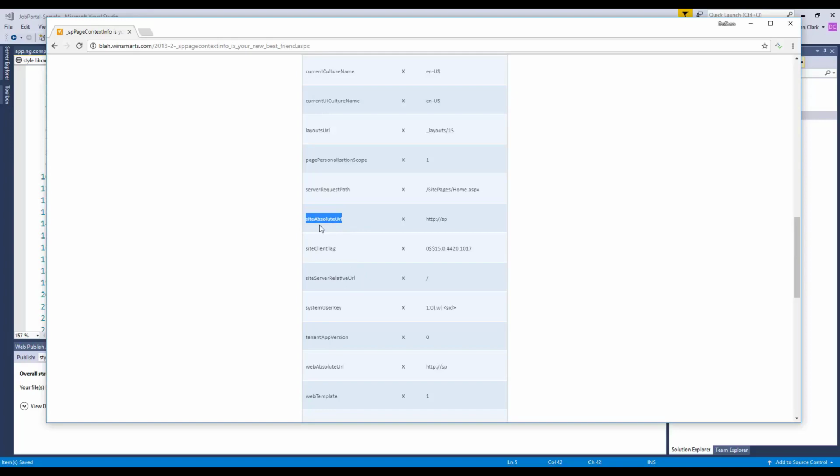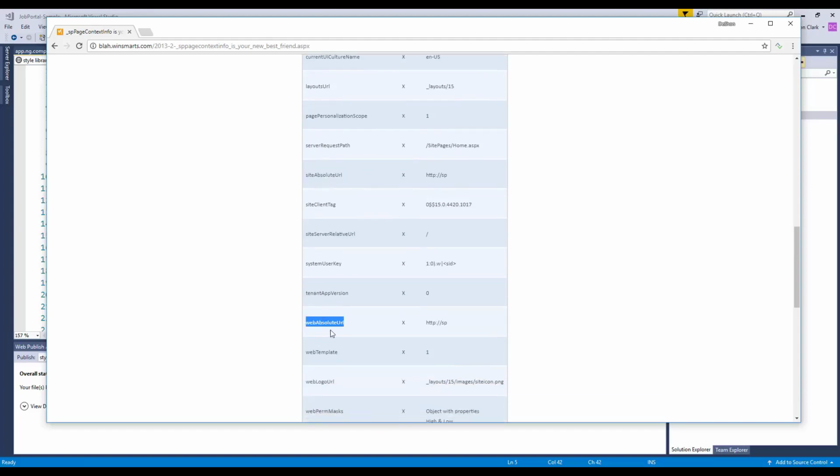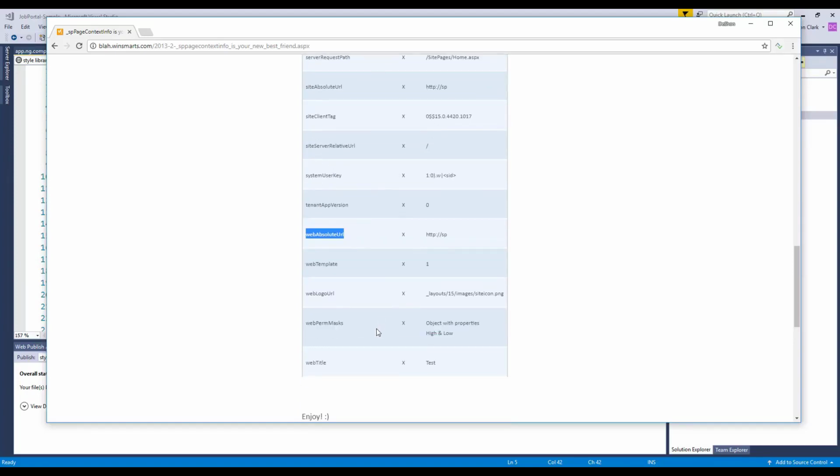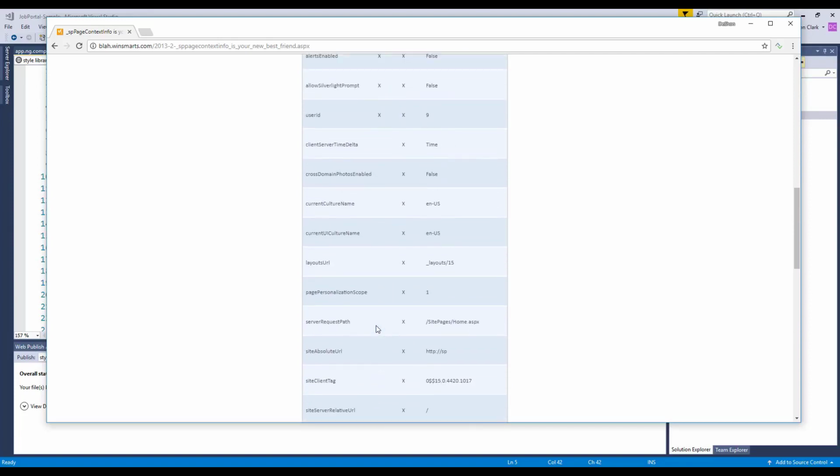We can either do an absolute URL that's going to have the HTTP part of it for the site. There's one for the web. And obviously, if you're on the root site collection and the root web, these are going to be one and the same. But as you start to add additional site collections, or go to different subsites within the site collection, you would start to see the difference between them.